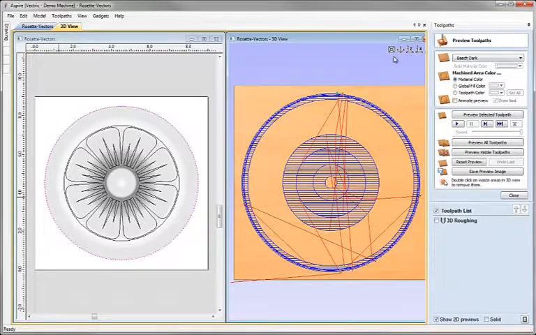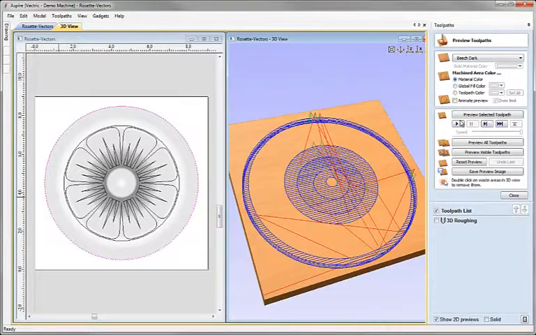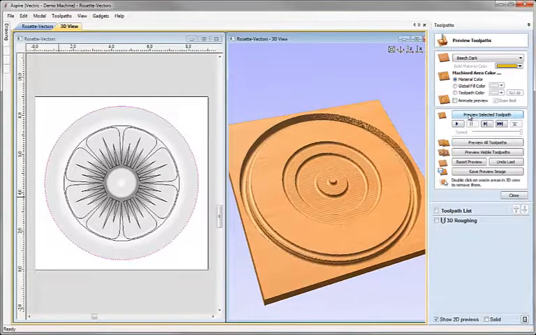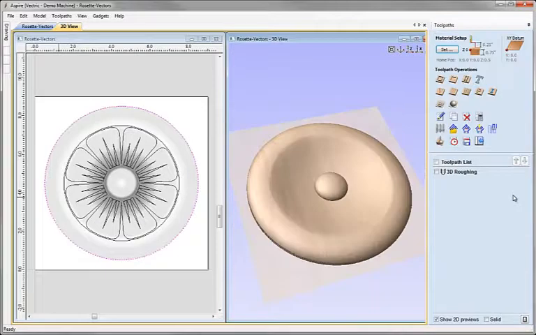If we go to an ISO view, we can come and click on the button to preview selected toolpath and see the result of the choices we just made. If we're happy with the way that looks, we can hit close on the preview toolpath form and we're ready to do our finishing. Again, make sure that vector is still selected.